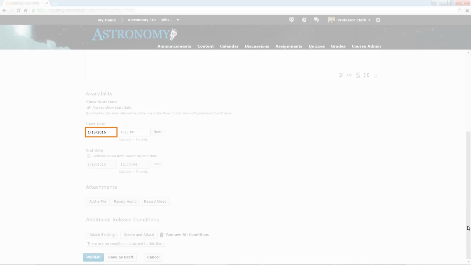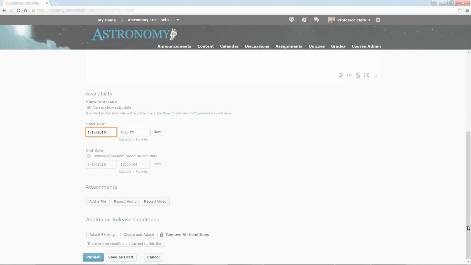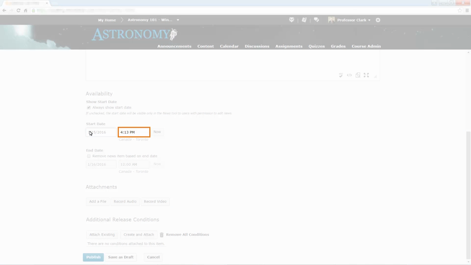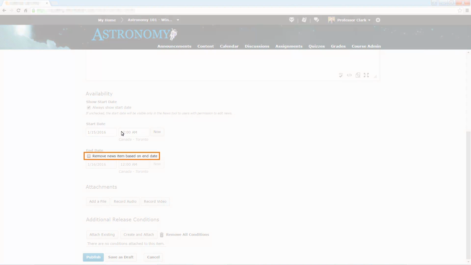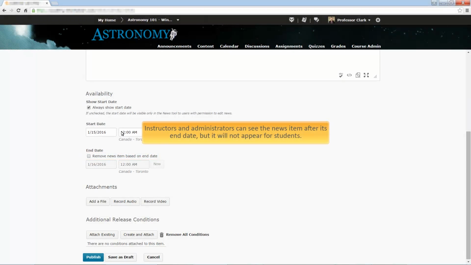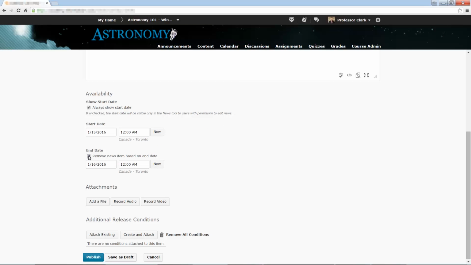From here, we will set the date availability for this announcement. In Start Date, set the date and time that you want the announcement to become available to your students. Click Remove News Items based on end date to remove a news item on a specific date. You, as well as administrators, can still see the news item after its end date, but it will not appear for students. Then, in a similar way, set the end date and time.